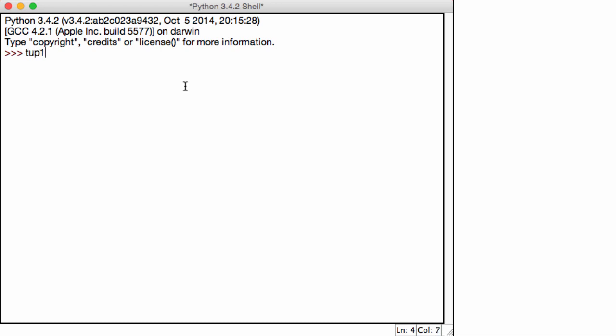Creating a tuple is not at all hard. For example, with lists we use square brackets, with dictionaries, curly brackets. In tuples we use our normal round brackets. So tup1 is equal to, and then let's go ahead and put in 3 objects. Maths, 23, and dogs. Alright, so this is our tuple, right?